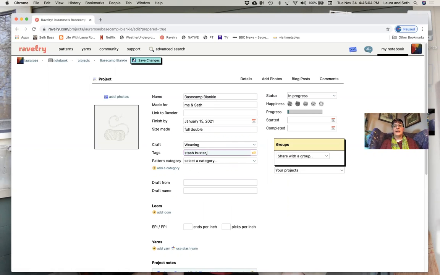Weaving tags. Here you just put any adjectives you can think of that might help people who are looking for ideas find your project. Stash buster, it's going to be very woolly. It's going to be cozy, slightly itchy. Yeah, it's going to be easy. It is going to be pieced. I'm going to make long pieces and then put them together. Well, I should probably put blanket.